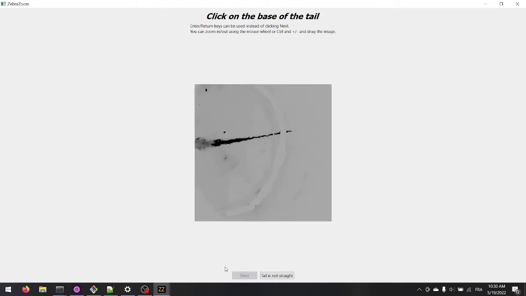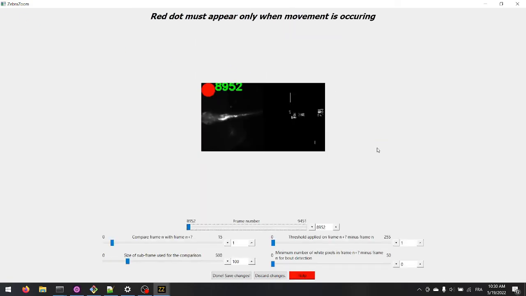Now you should adjust parameters to detect bouts of movements. In order to optimize the detection of bouts, adjust parameters for the red dot to appear on the top left corner of the image for every frame when the fish is moving. The red dot should not appear when the fish is not moving.